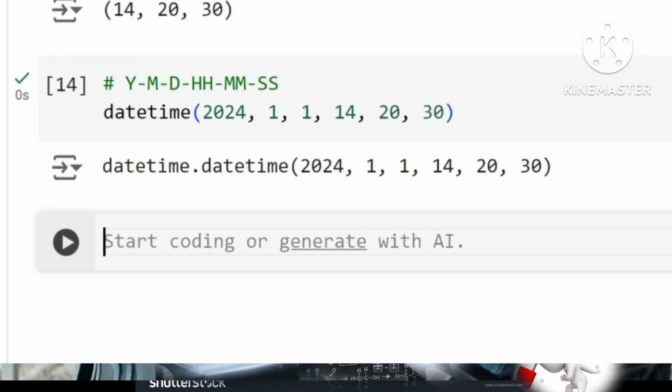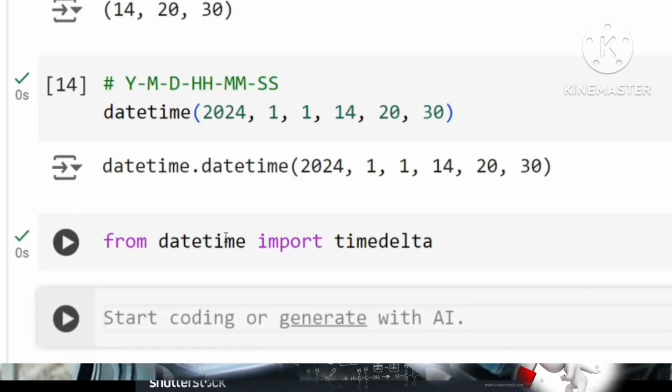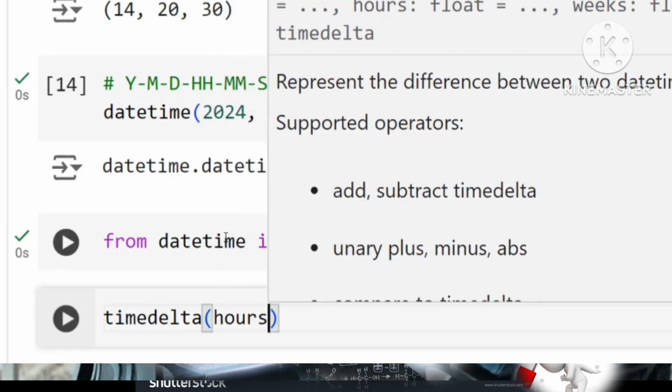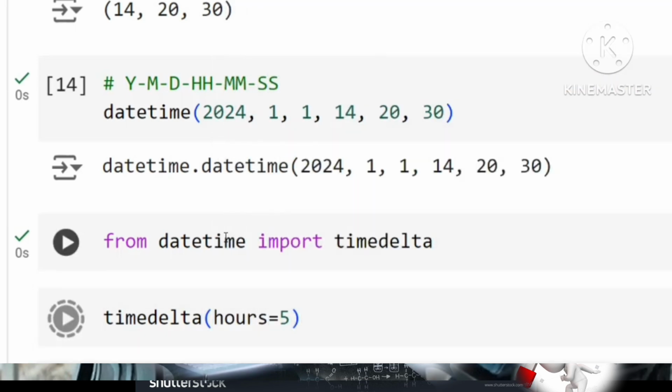Let's say you have a flight in 5 hours, starting from now. You can use this timedelta function to calculate what the time will be after 5 hours. You can do it using timedelta: from datetime import timedelta. So you get timedelta access now. We have to define this timedelta. In timedelta, you say days or hours. Let's say hours. So I have a flight in 5 hours.